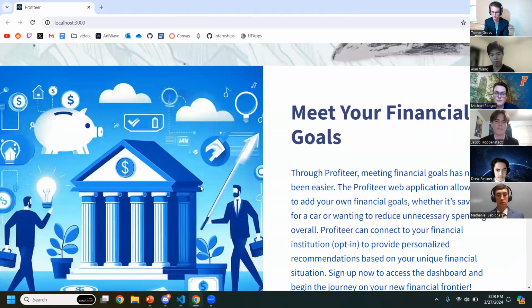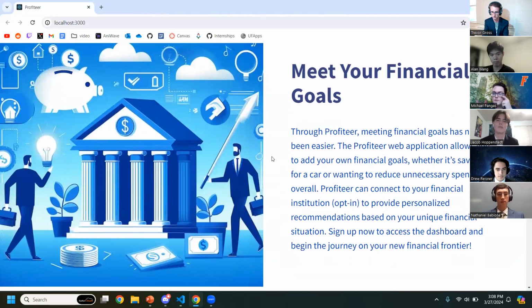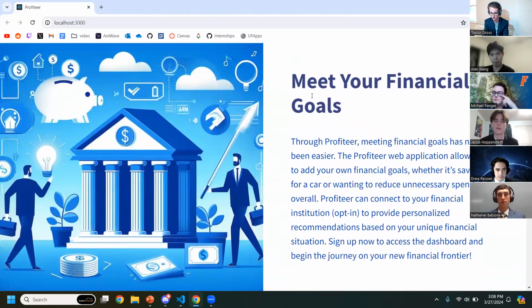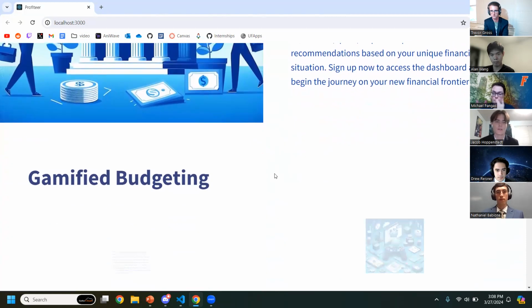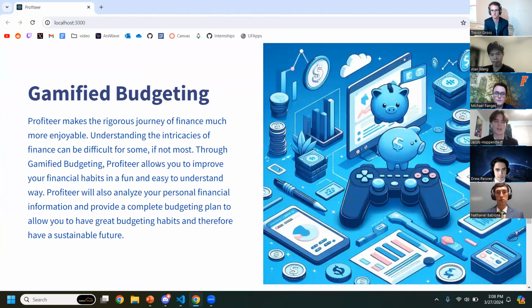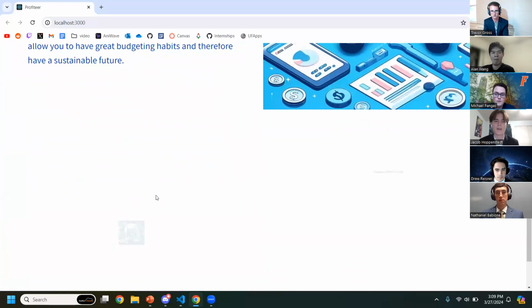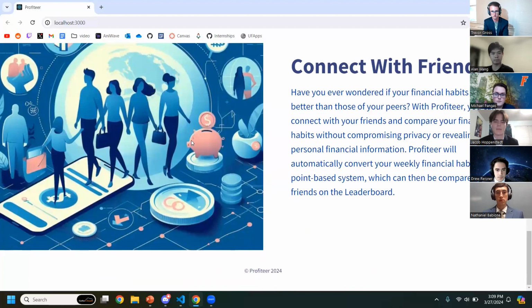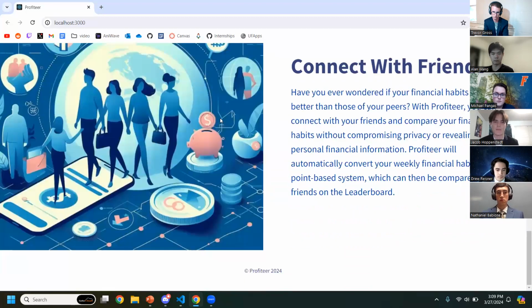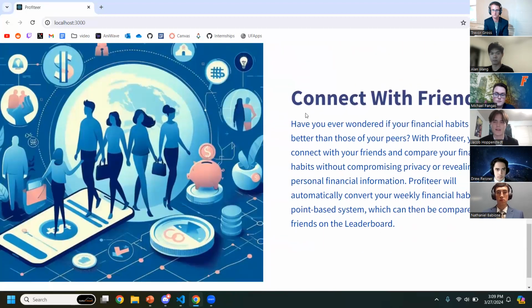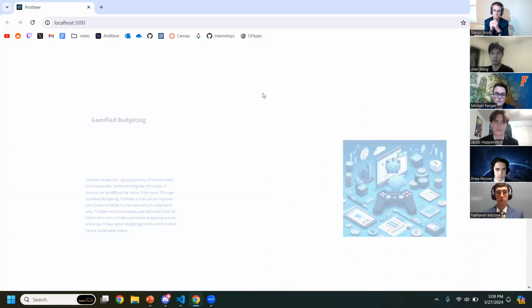As we scroll down, we have a few text boxes to let users know what they're in for with this website. So first, meet your financial goals. Users are able to sign up on the dashboard and put in their own financial goals. This tells them about the gamified budgeting aspects, which make it more enjoyable and incentivize users to keep going. And then obviously there's connect with your friends, which is a feature that's probably going to be nearer the end, but we want to have some social aspect where people can check with each other and see their friends' badges and progress and whatnot.